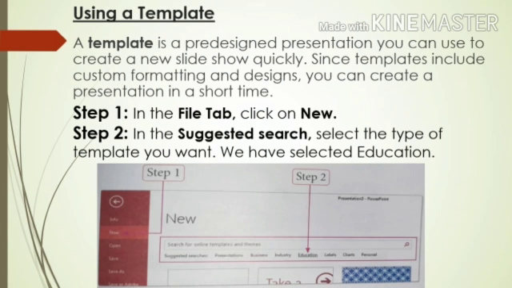Using our templates. A template is a pre-designed presentation you can use to create a new slideshow quickly. Since templates include custom formatting and designs, you can create a presentation in a short time. That means in Windows you will find some pre-designed presentation formats that you can use to make your slides appealing and presentable. You can even customize the color coding of your presentation.